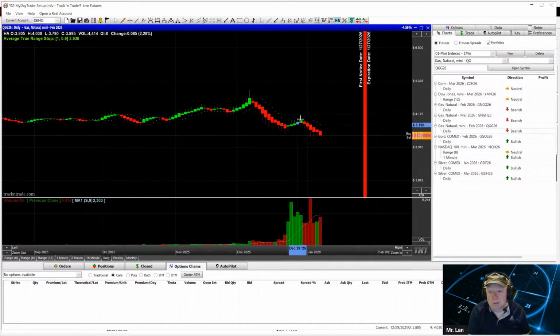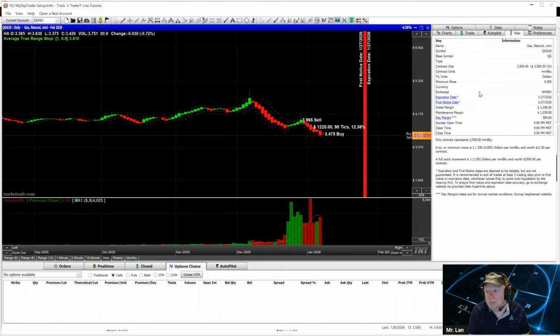How much is that, from here to here? That's $1,200. And the day margin is $500. The initial margin is only $1,000, and the maintenance margin is $1,000. That's easy to trade right there. That's a $1,000 position, and you can hold that for multiple days. That right there moved from this first red candle. Let's say you got in at the close of the first red candle and got out at the close of the first green candle. That was a $2,000 move right there.